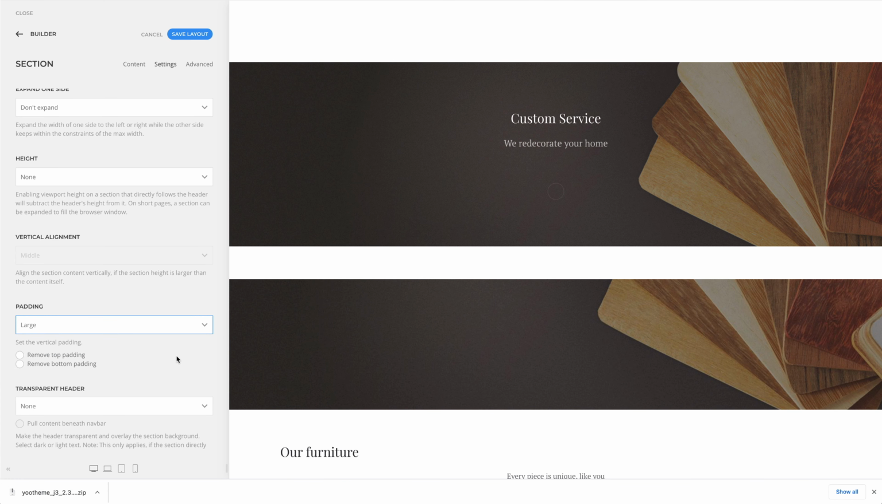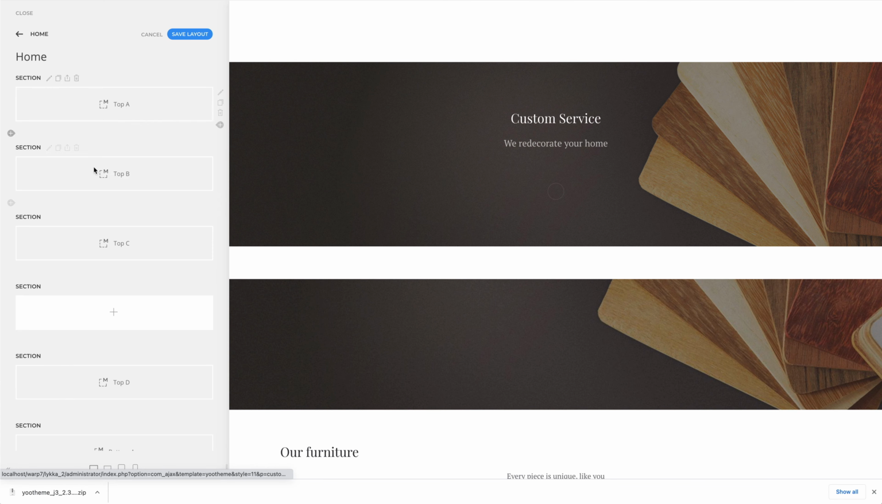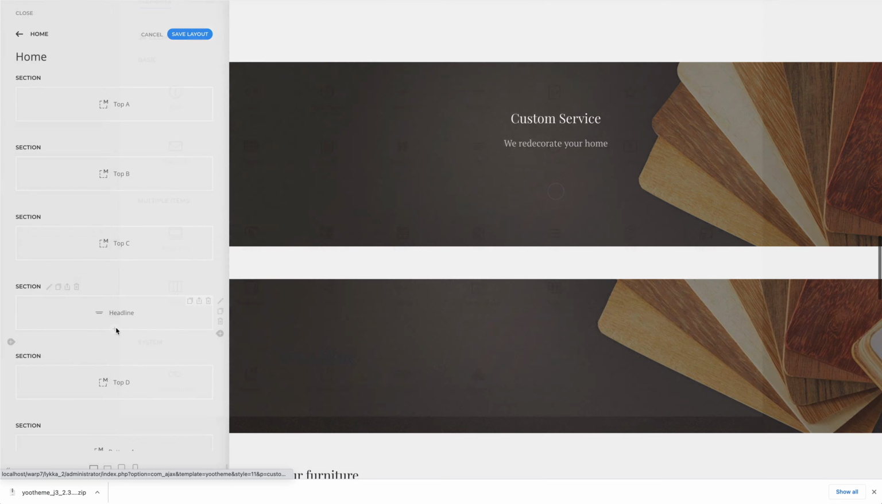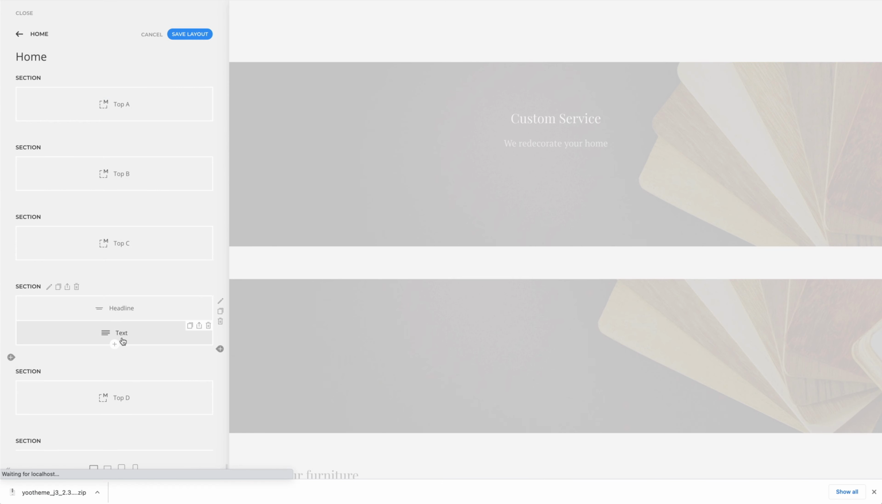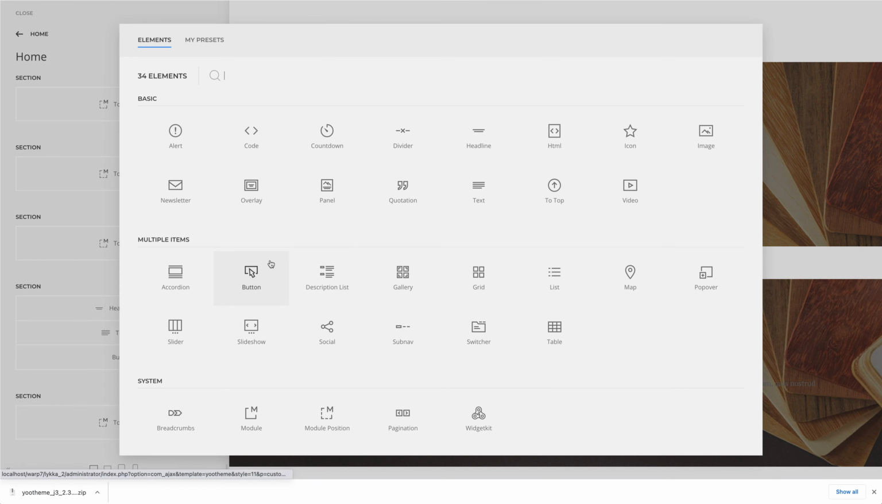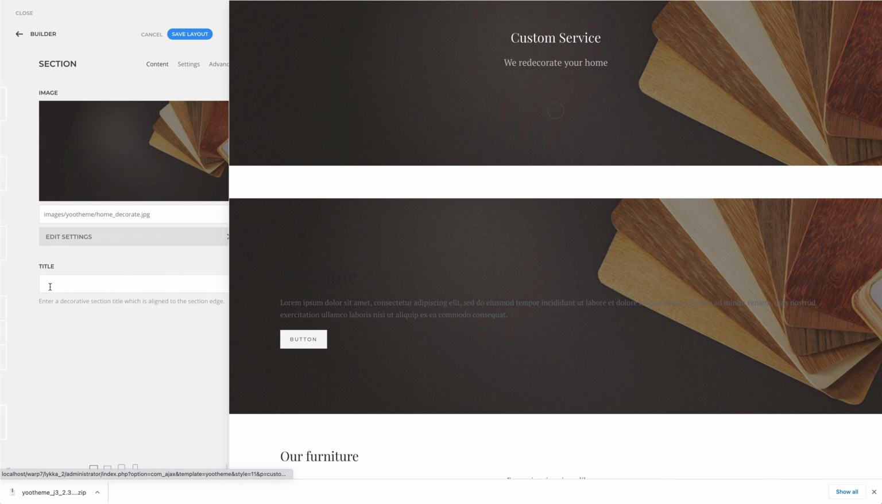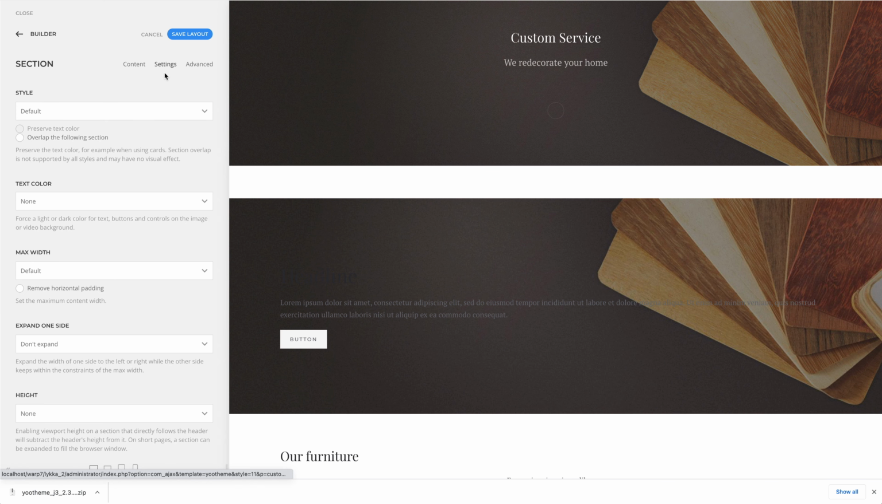All right, and finally, let's add the elements. Let's add a headline, text, and also a button. Since the background image is dark, let's also change the text color to light. Go to the section settings and set it to light.